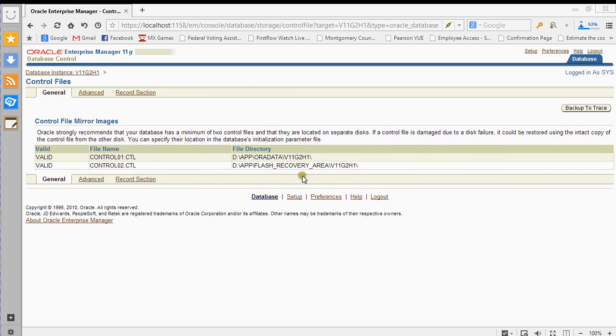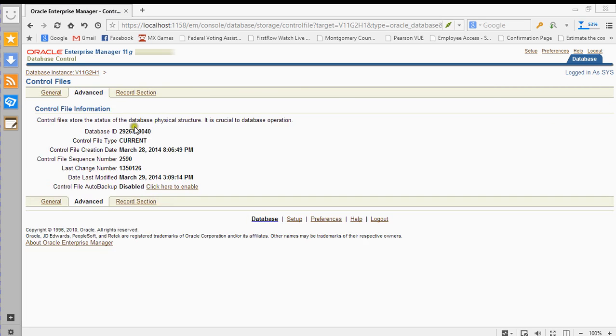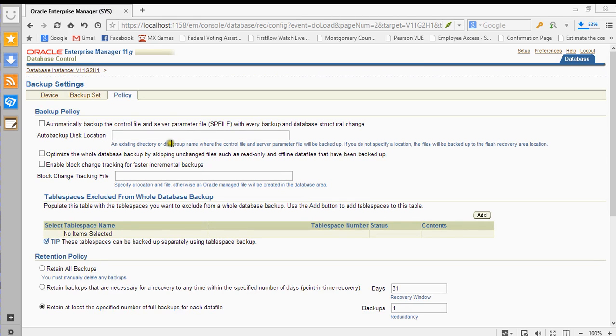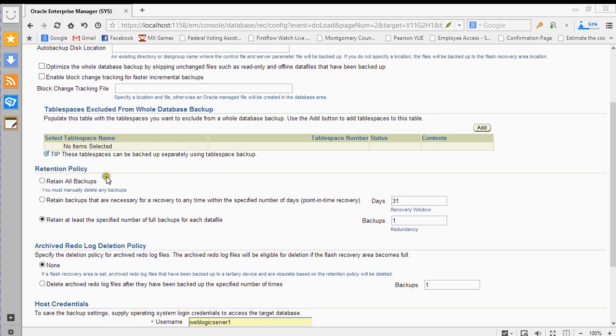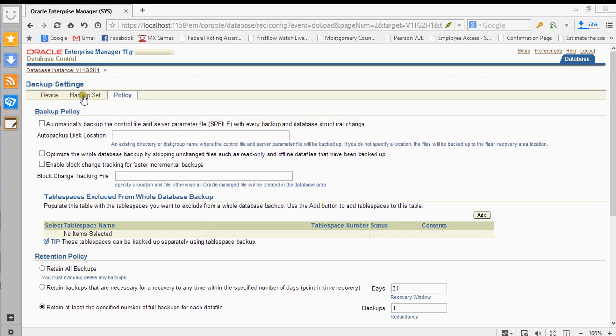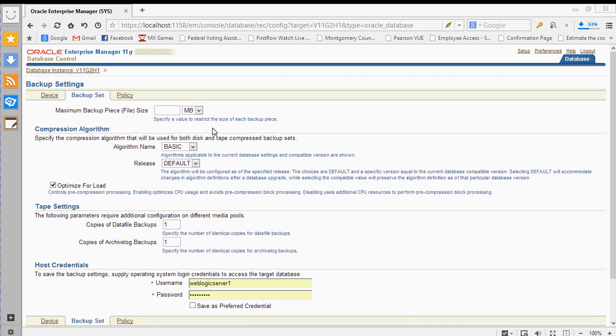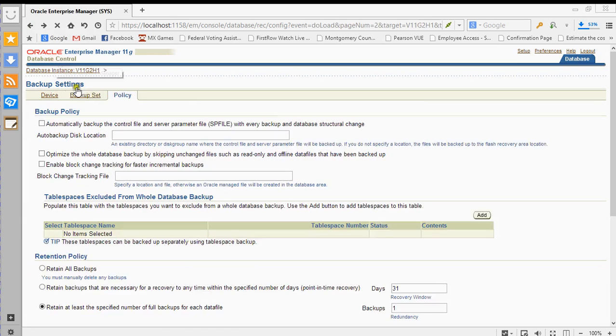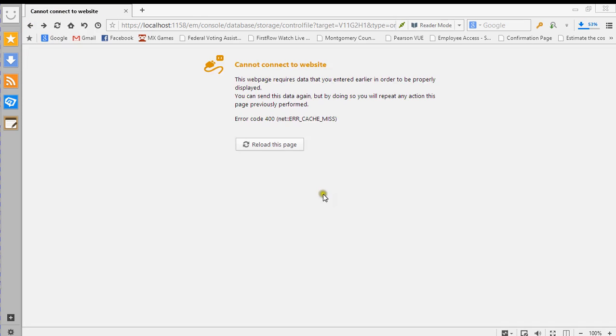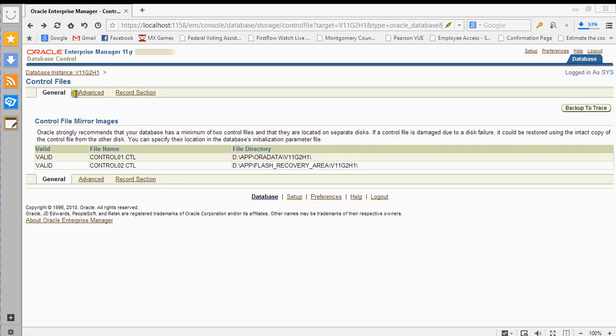You can back up the control file to trace. Let me see if I can do it. Control file to backup. Let's try this. Let's enable that. So this should ensure that you're able to restore your control file if there's a corruption inside the database. What I will do for now is go back to setting up your policy. Let me do this. Control files. Okay.